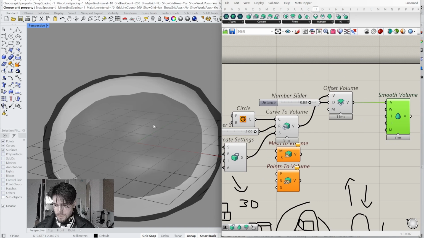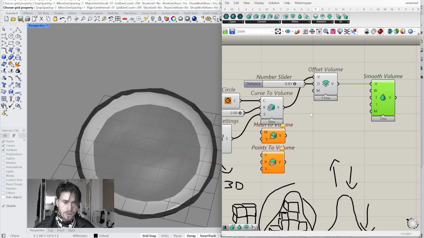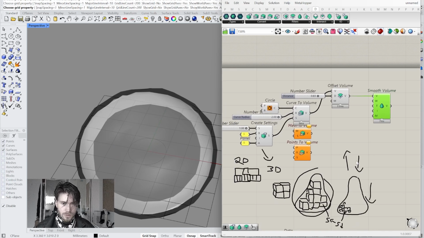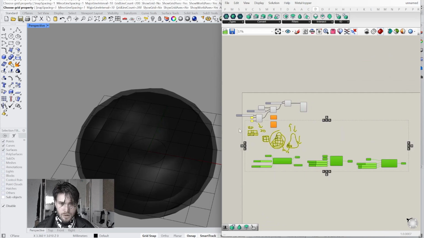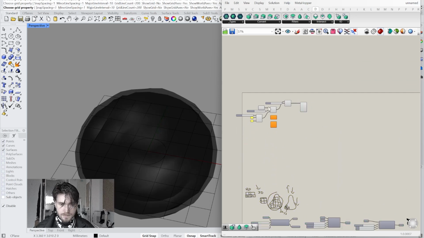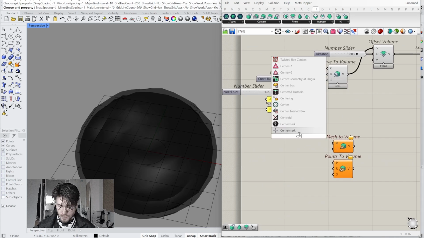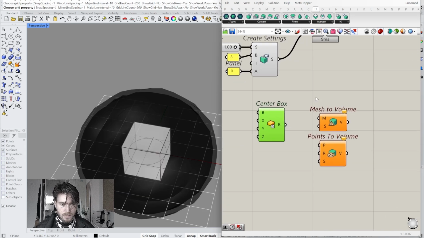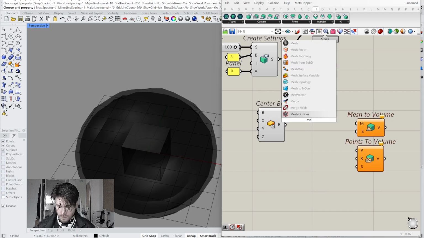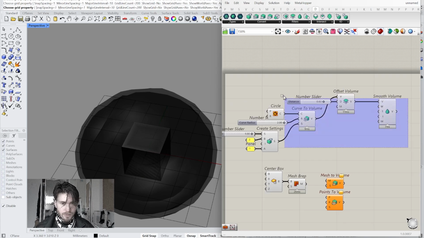So this circle is already pretty smooth, so let's switch to a different kind of geometry, and we'll take a look at maybe a cube and how that'll look. Okay, so let's create a center box, which will give us a cube. We can plug this into a mesh B-rep to convert that. Now let's just preview this off.